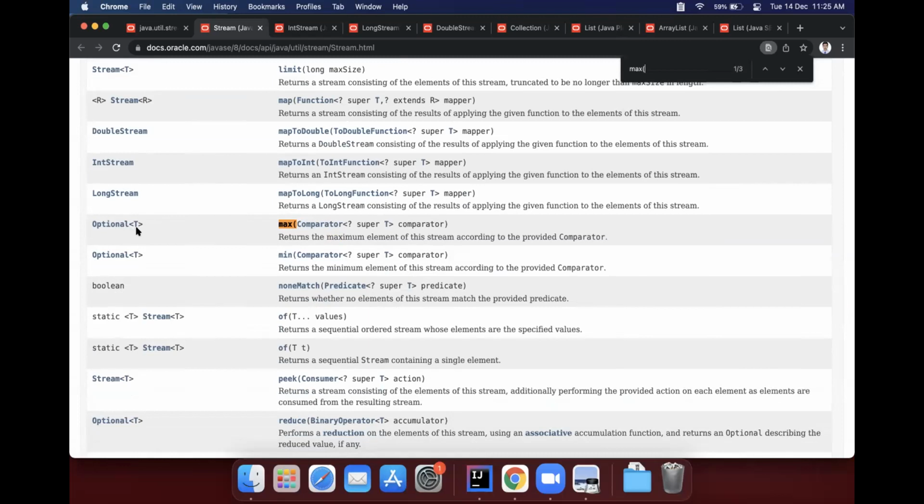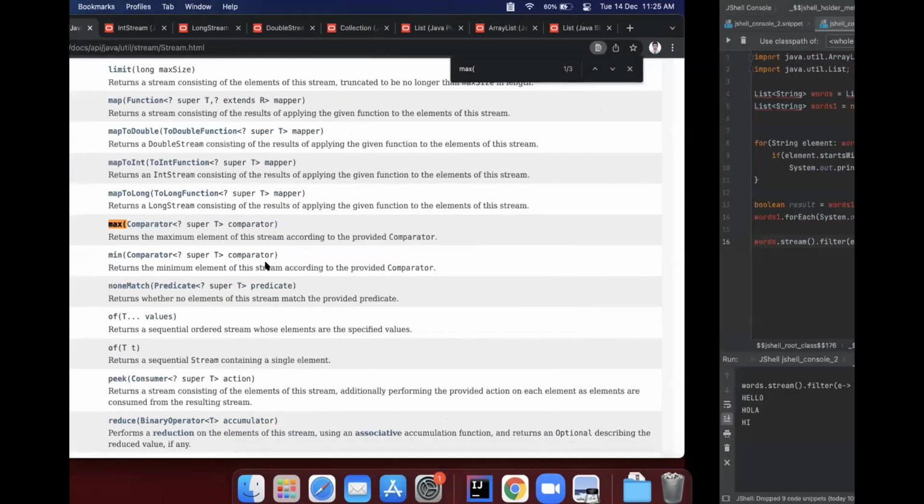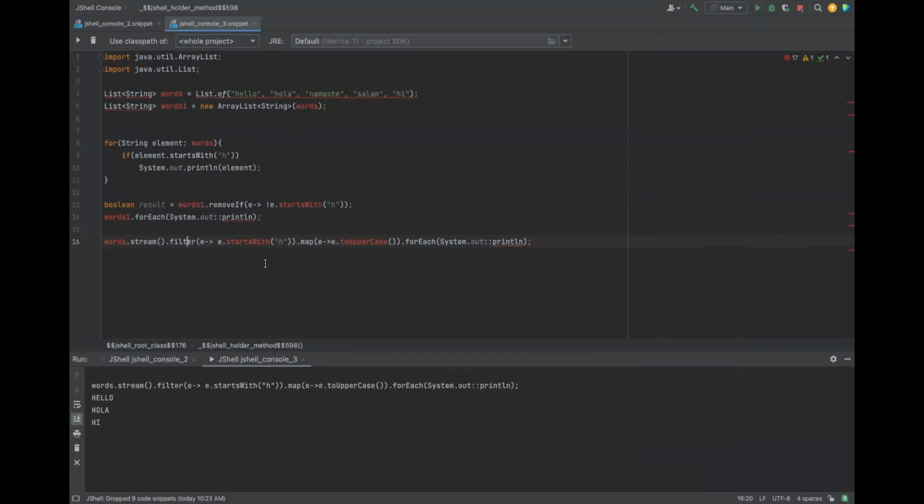Like forEach, there are the max and min operations, which also do not return a Stream. So they are also terminal operations. So when a method returns a Stream object, it is not a terminal operation; else it is a terminal operation. Only the intermediate operation methods return a Stream.